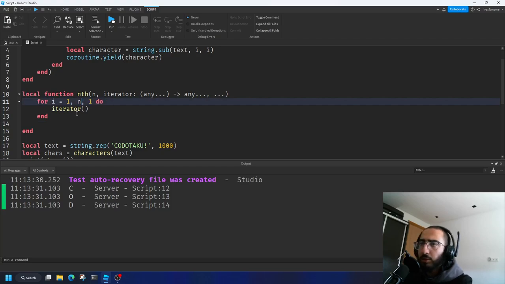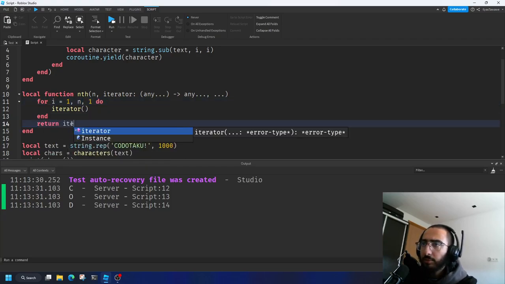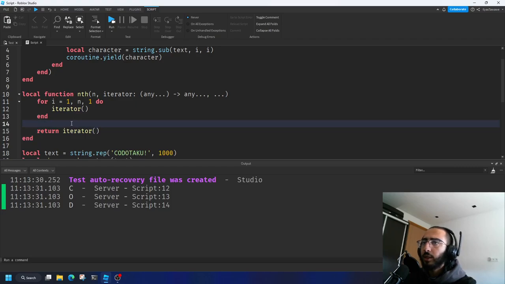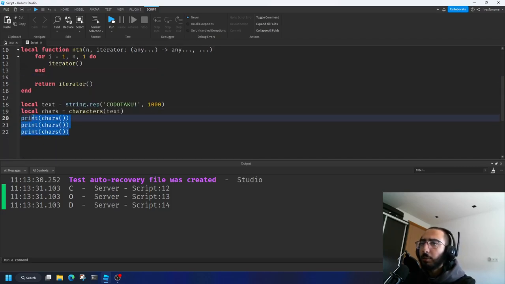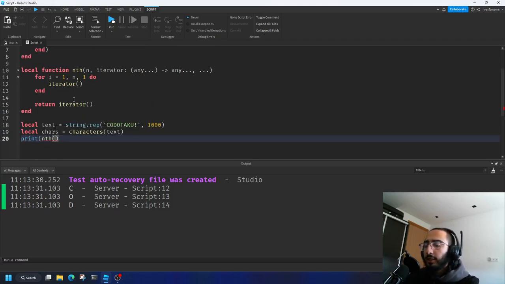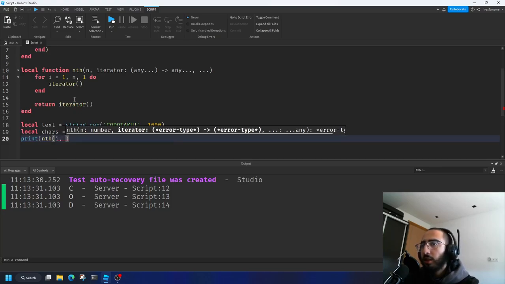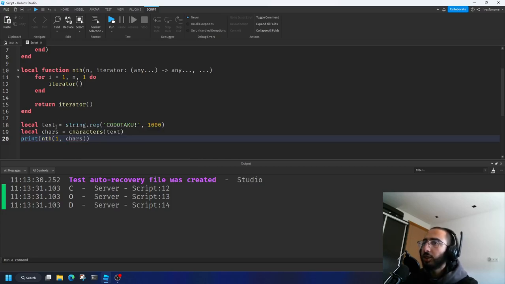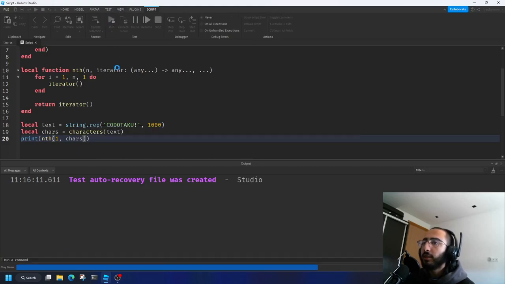Actually, maybe it might be true. But anyways, let's actually return iterator here, and let's see what's gonna happen. So let's print the nth of, let's say, for example, the character one, the first character. And let's give it the chars iterator, which is just a function essentially. And we don't need to give it any extra arguments there.